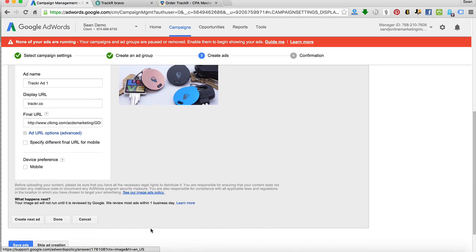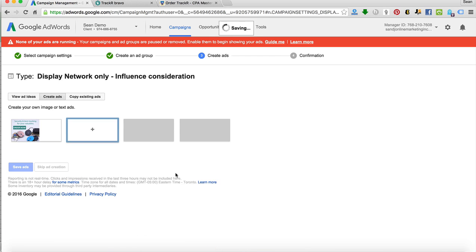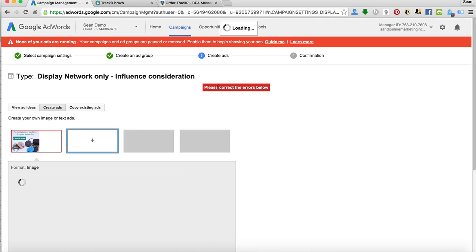Watch what happens here. I'm going to go ahead and save the ad, and it's going to give me an error. And the error that it's giving me here as it loads up, I'm just going to explain it to you, is they're going to tell me something along the lines of, your display URL must match your tracking URL. That's exactly what they're going to say. In fact, the error basically says your display URL needs to accurately reflect the URL of your website and be a viable web address that is part of your ad's destination domain. So you cannot have a display URL that says tracker.co and then have a tracking link that is a ClickMagick link. It just won't work.